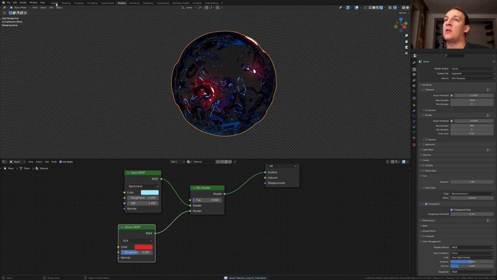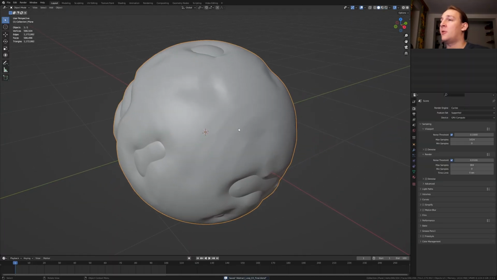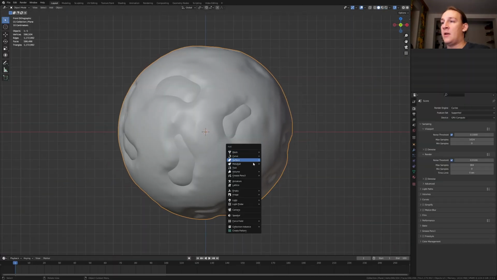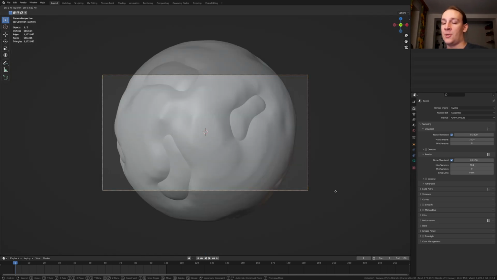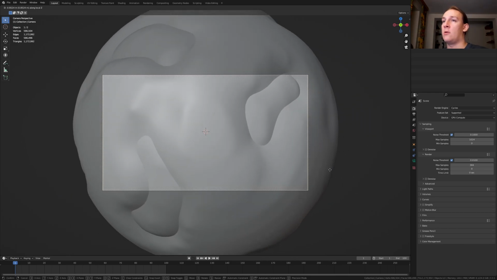Let's save again and go back to layout mode. Press delete on the numpad and 1. Hit Shift A and add a camera. Ctrl Alt 0 to go into camera view. Now press G and Z twice to move it in the local Z axis.